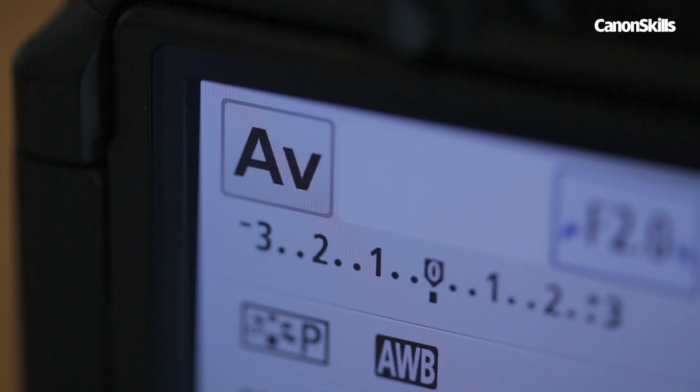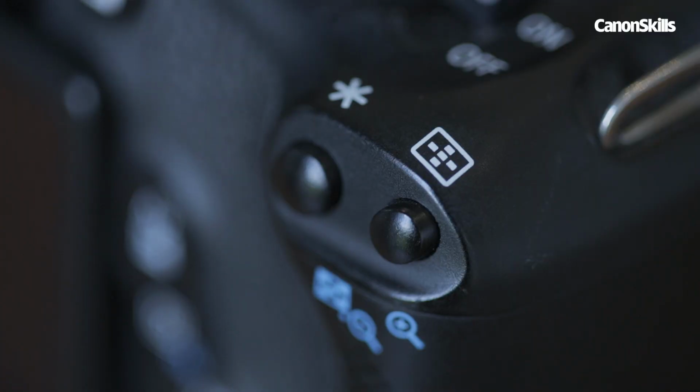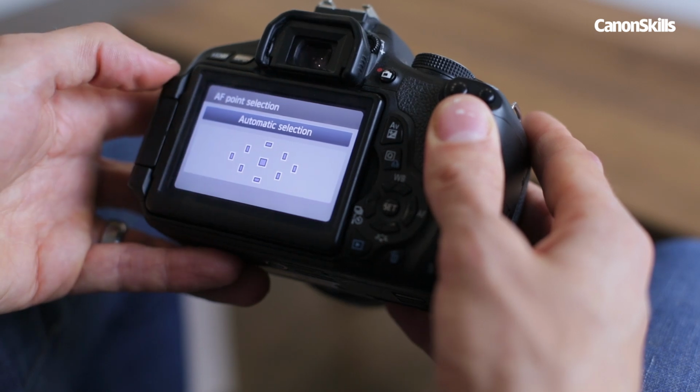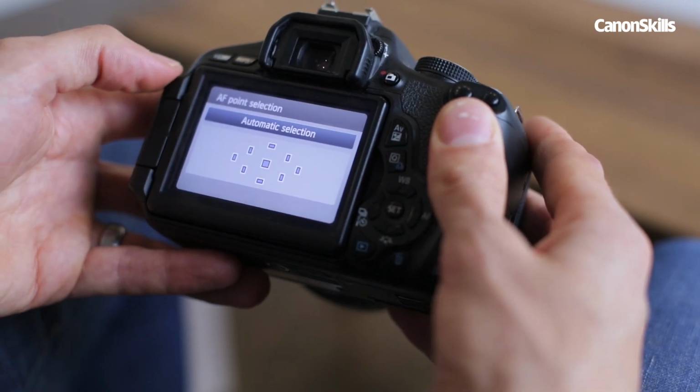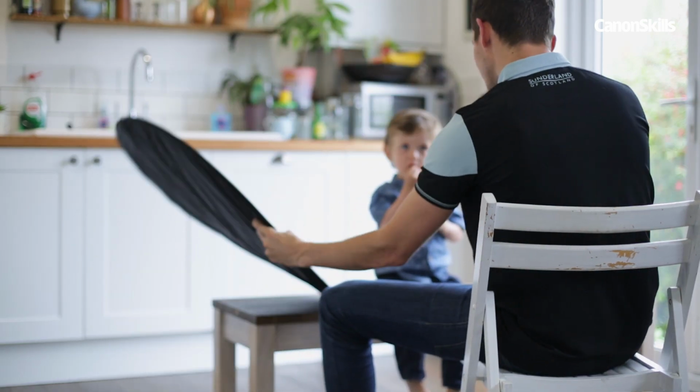Even in a semi-automatic mode like aperture priority, the default AF point selection is automatic. You can see this on the 600D by pressing this button on the back of the camera, and all 9 of the available focus points are highlighted and therefore active. Let's see what happens when we leave the camera to work out what it thinks we want in focus.